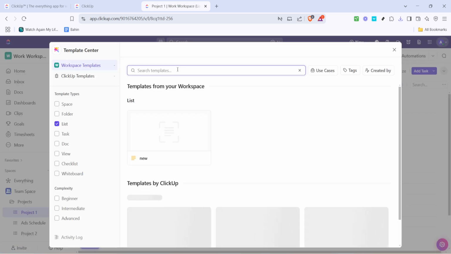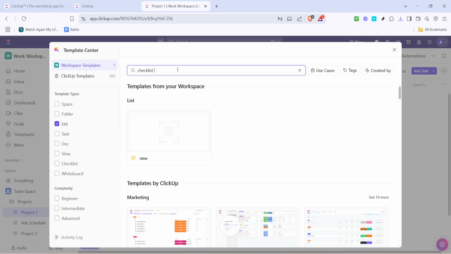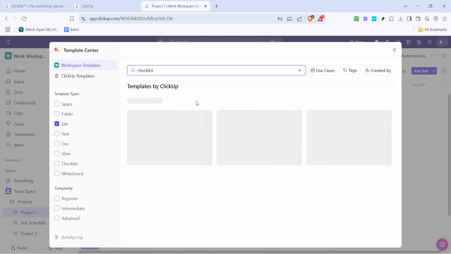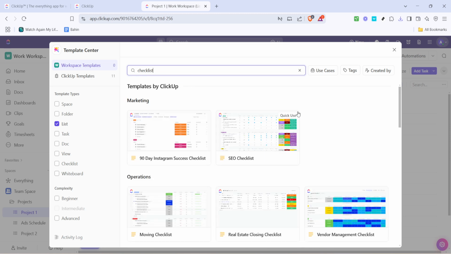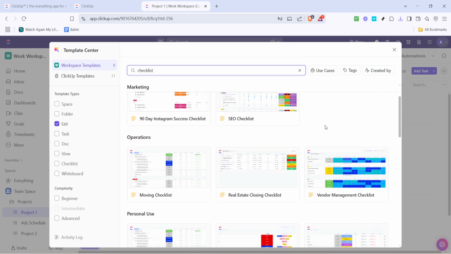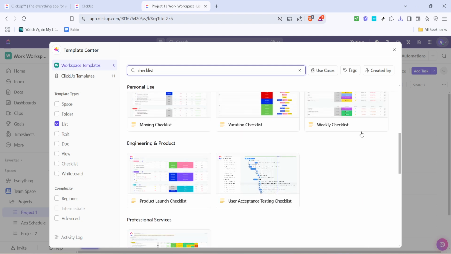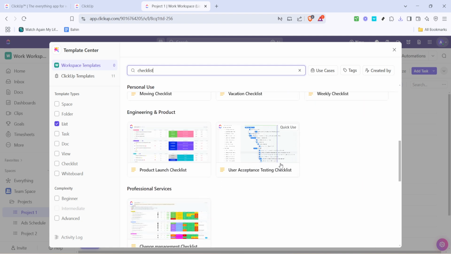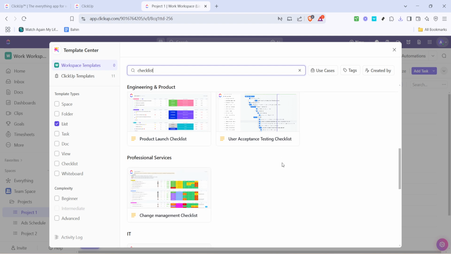Next, select Browse Templates to explore the vast library of pre-made templates ClickUp offers. In the search bar, simply type the word checklist. This will narrow down the options to templates related to checklists. Scroll through the results and select a template that best fits your needs. For instance, let's choose something like the weekly checklist.